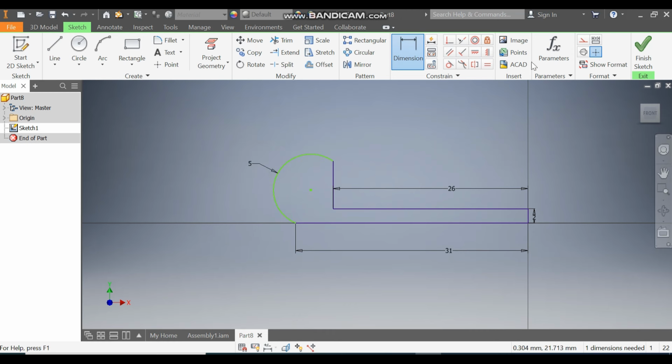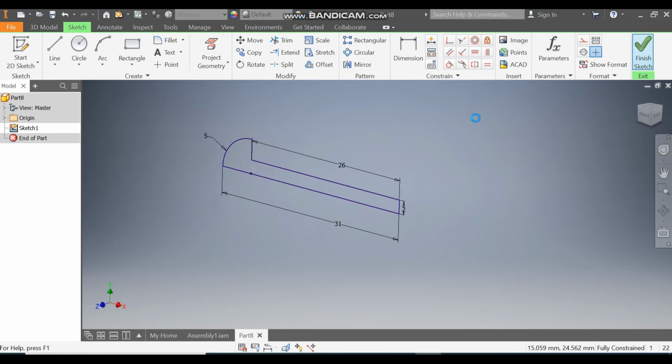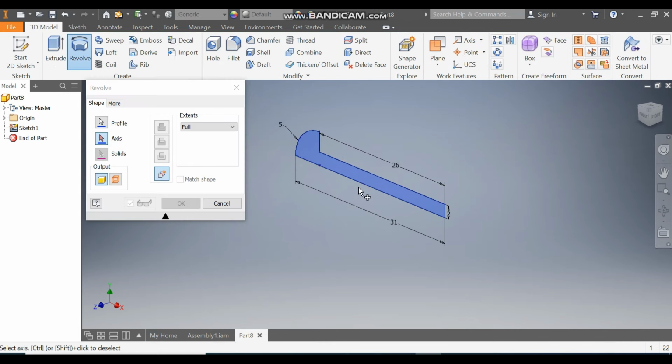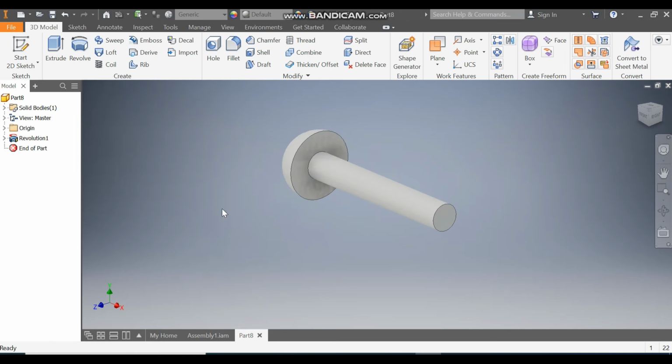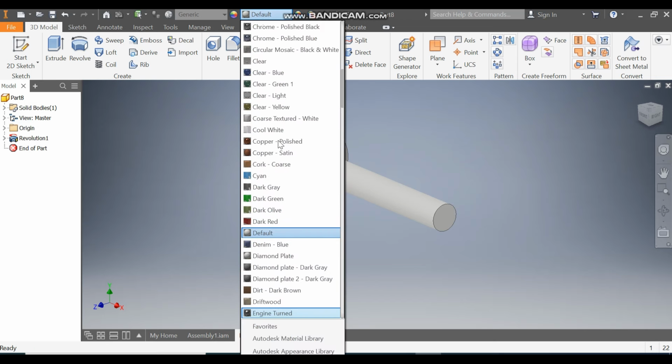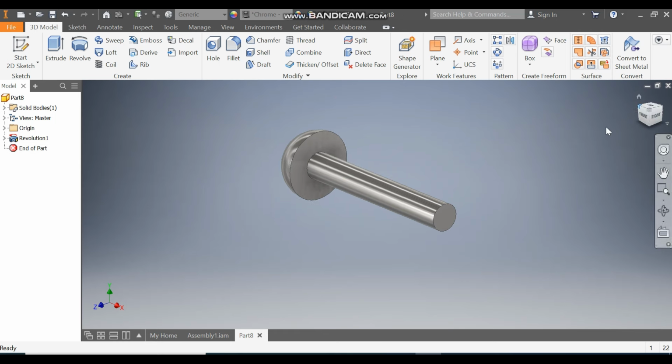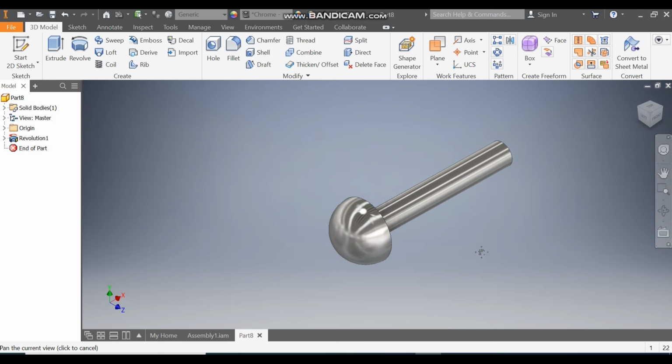Go to coincident. Select this point. Select this line. Now escape. So this is a fully defined sketch. Finish sketch. Revolve command. And here select this as the axis of rotation. Now press OK. Now from here we will define the appearance. We will take here chrome polished. Rotate. This will be the final part.